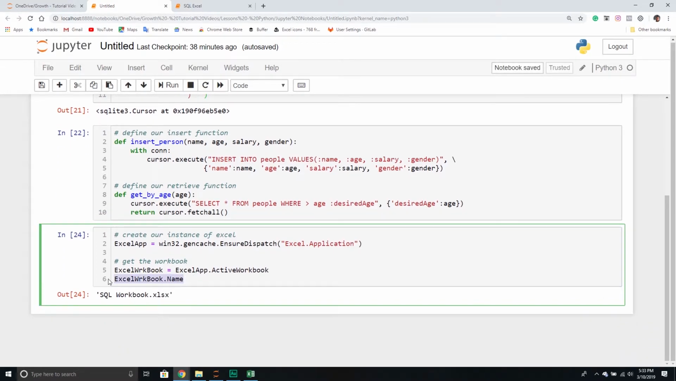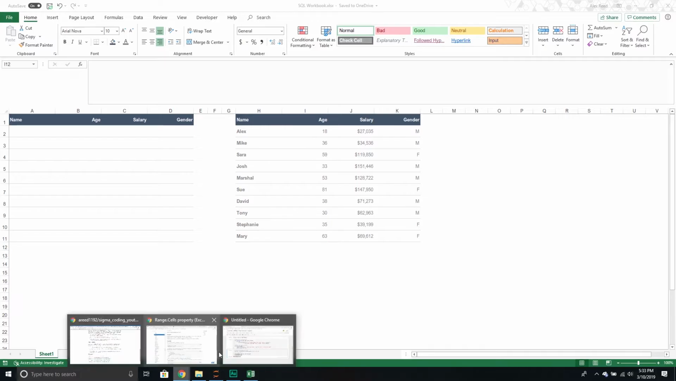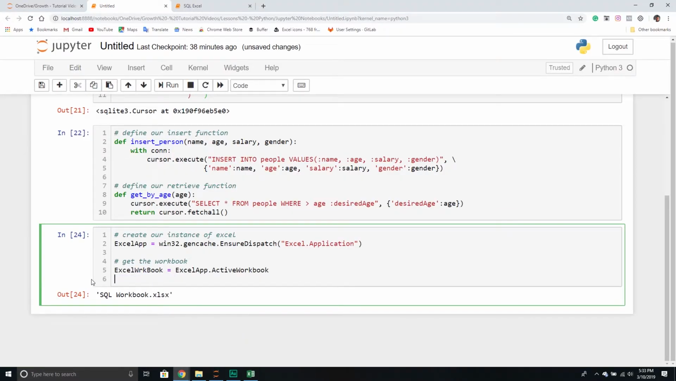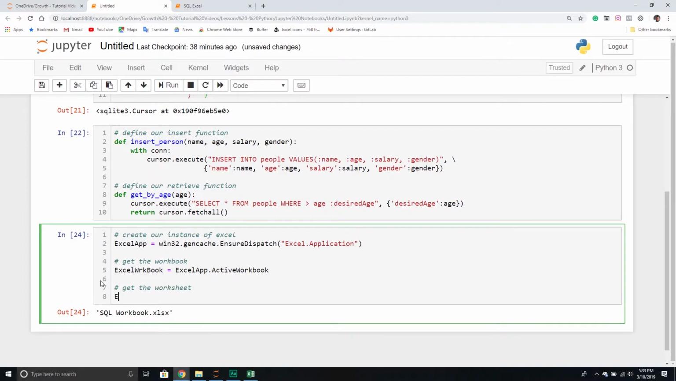I put the name just to verify we have it. I see SQL workbook.xlsx. Looks like it's matching, so I'm good to go with that one. Okay, next we'll get the sheet. The excel_worksheet equals the excel_workbook.